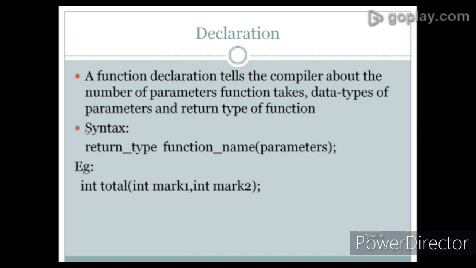So the syntax is return type, function name and parameters. Example, int total, int mark1 and int mark2. So here int is the return type, total is the function name, and mark1 and mark2 are the parameters we are passing to the function.